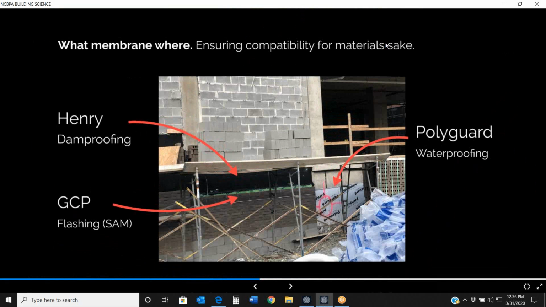And here in this photo, you can see we've got PolyGuard waterproofing. We've got DCP or Grace flashing self-adhered membrane. I think that's Perm-A-Barrier, and Henry damp proofing. All three of these materials are either in contact with each other or in close proximity to each other, handling roughly the same thing, but they all come from different manufacturers, different systems. They may require different sealants, different terminations. How are we going to make sure that all these are getting done right?